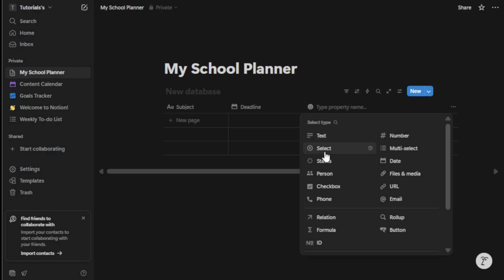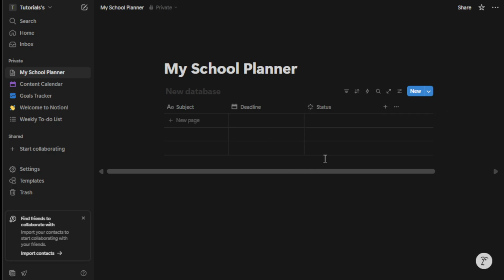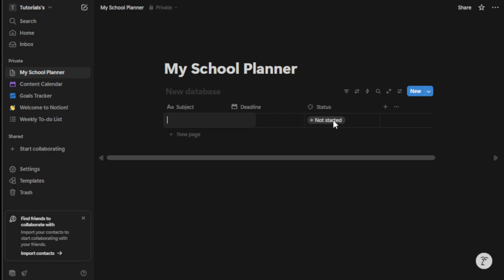Lastly, add a status column. Here you can track whether an assignment is pending, in progress, or completed. This feature will enable you to quickly assess what work still requires your attention.